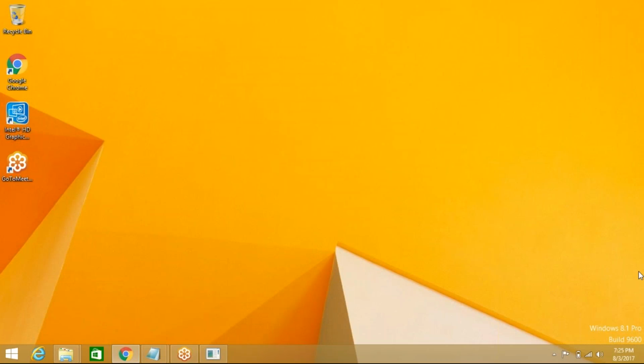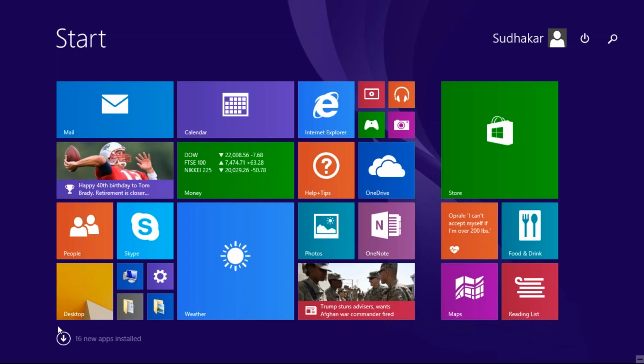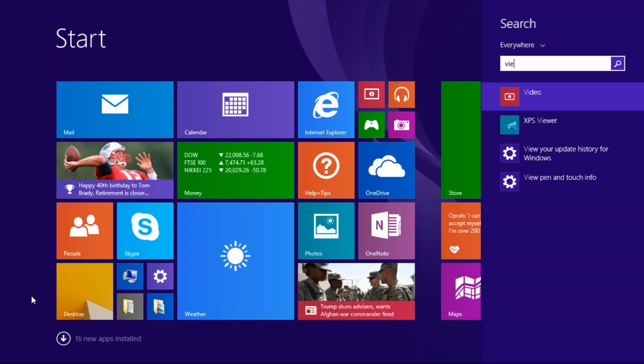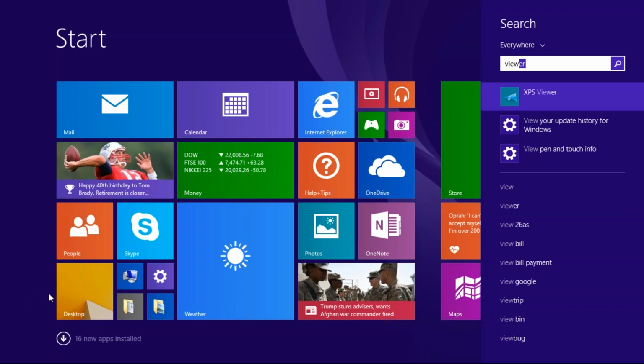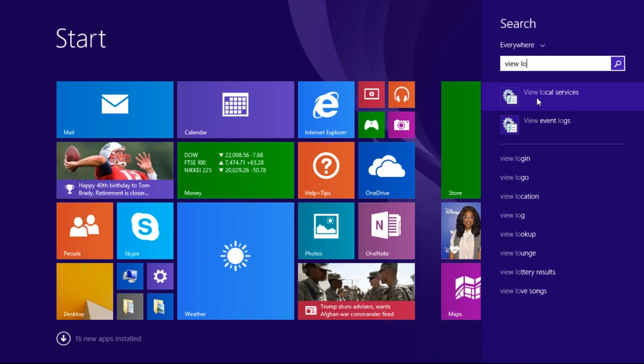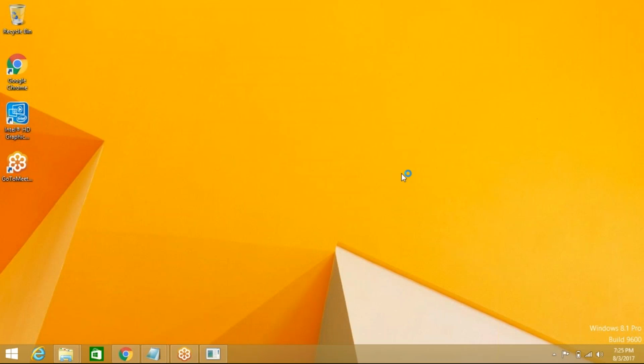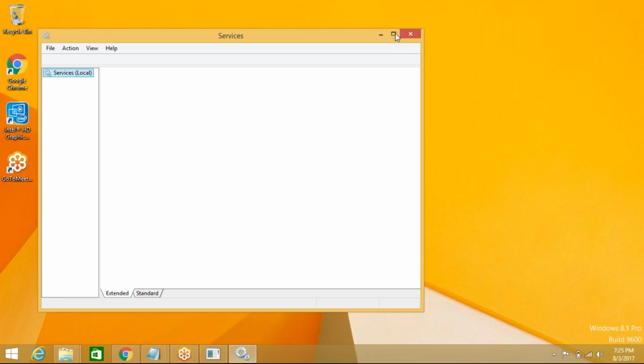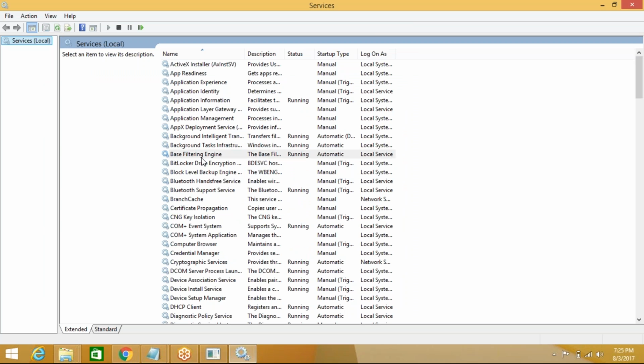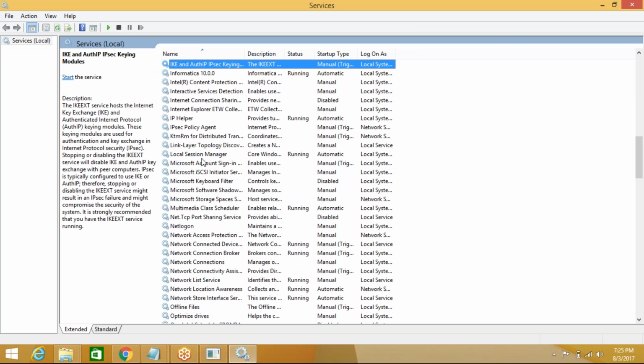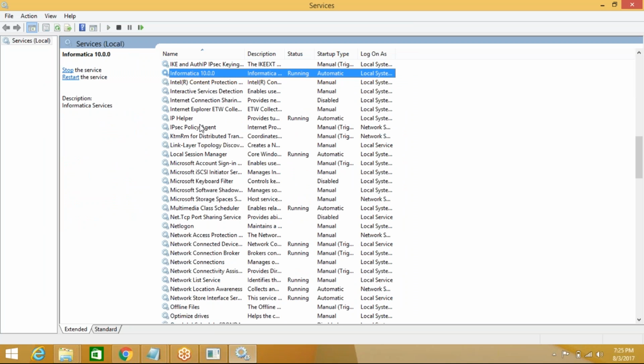Let me check whether the services are up and running or not. Just type view local services. Open all the services which are running in the system. Just click on Informatica. You can find Informatica 10.10.